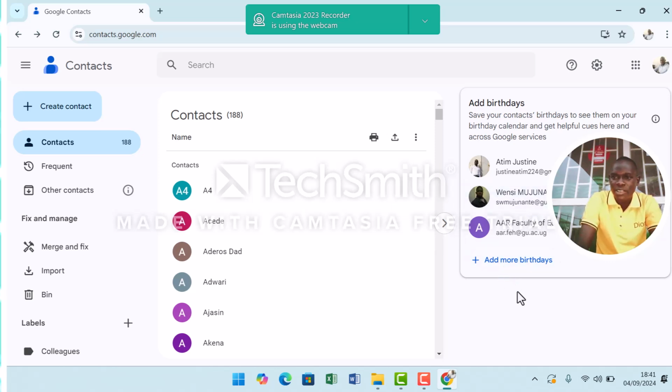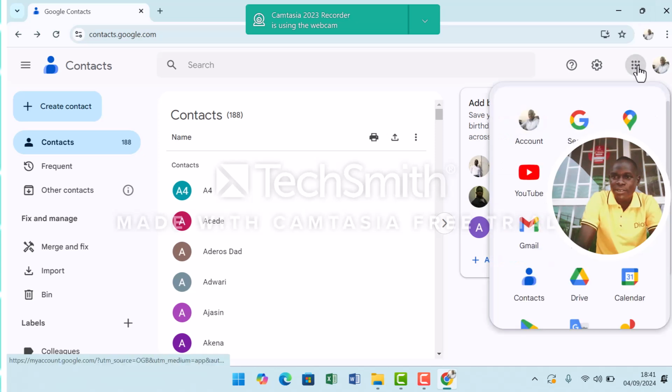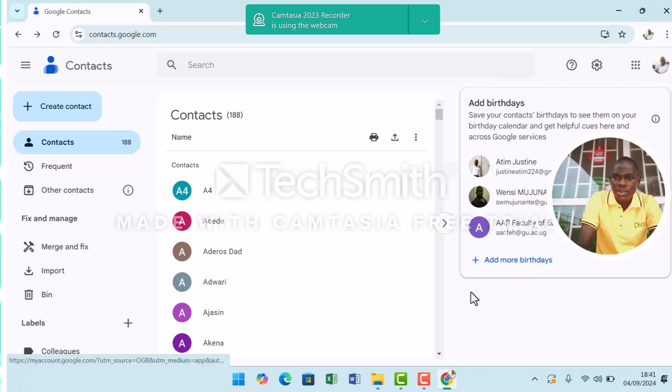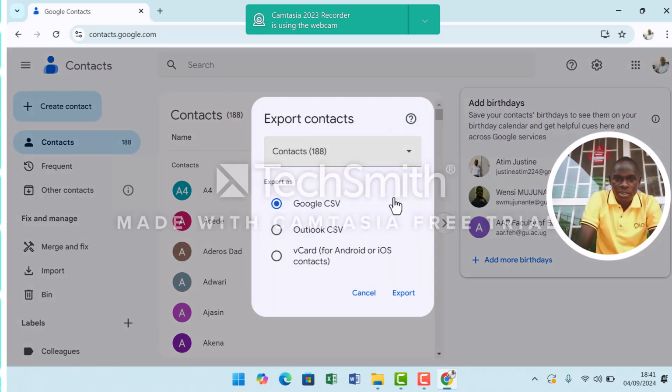First of all, make sure you do away with this. Do away with that. This one means you want to add more, like birthday and so on. If you want to export contacts, you use that.